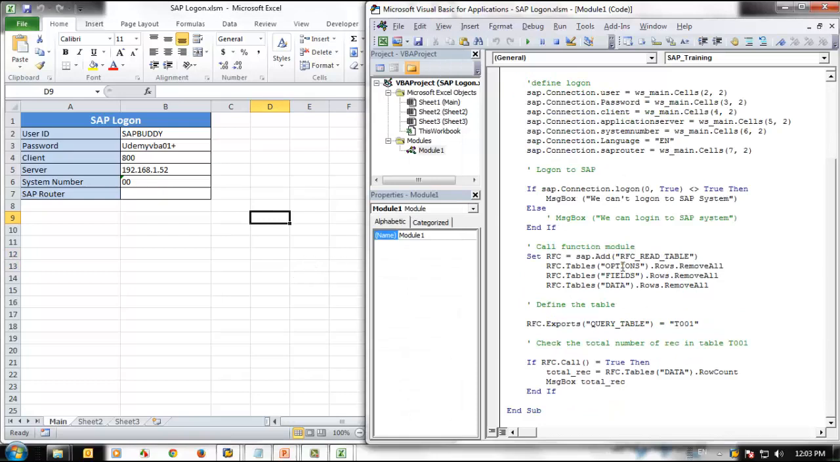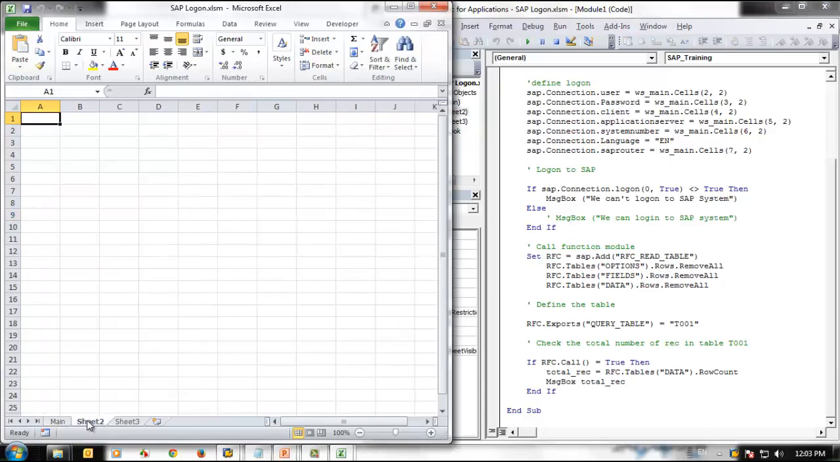So far what we have done is that we read the table T001 and found out the total number of records. Now we want all the information available in this table to be populated in this worksheet. Let's give a name for this worksheet, let's say company. What information do we need? Of course we need a serial number, then we need the company code.